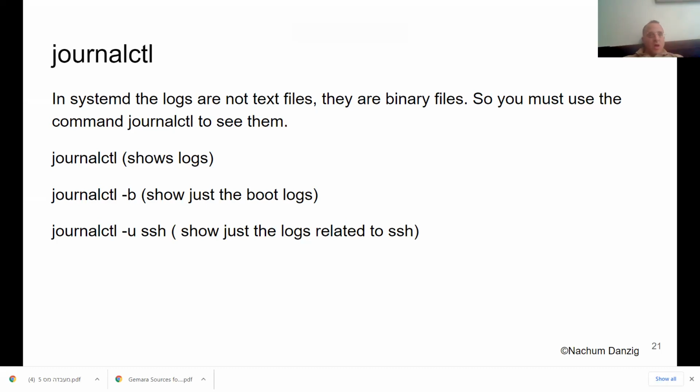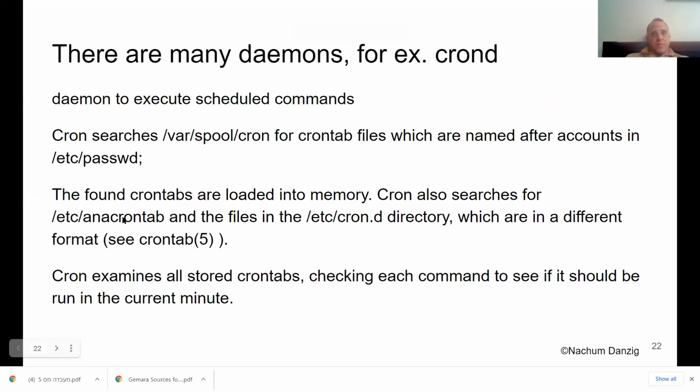Just remembered something. Okay, so we finished with that. Okay, now that's enough of systemd.